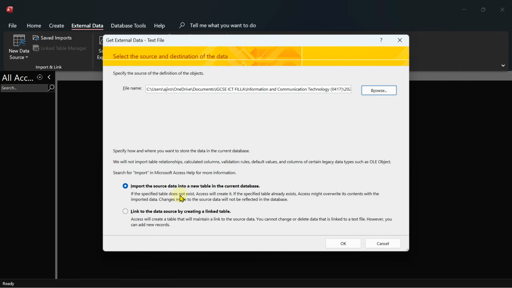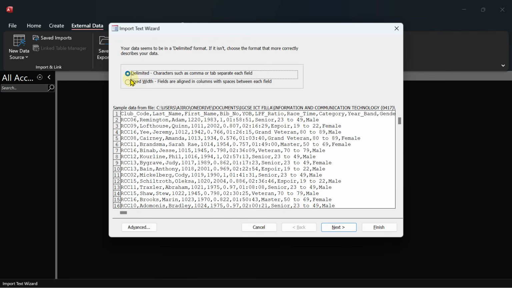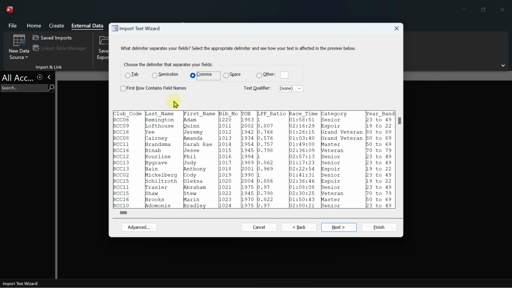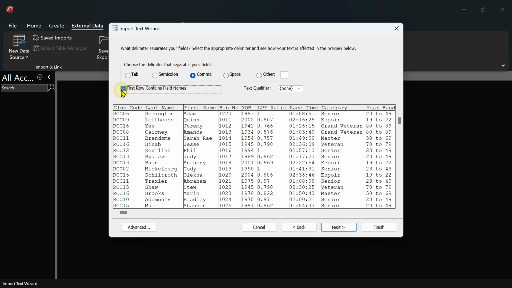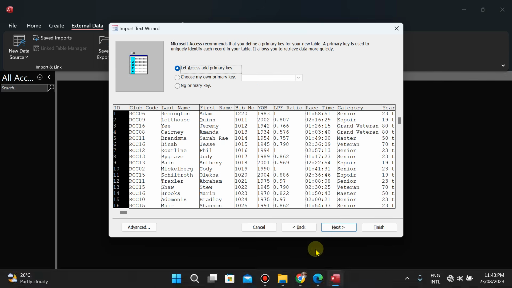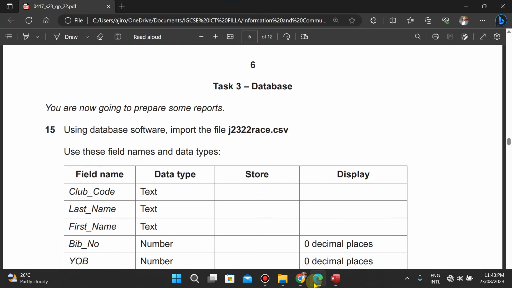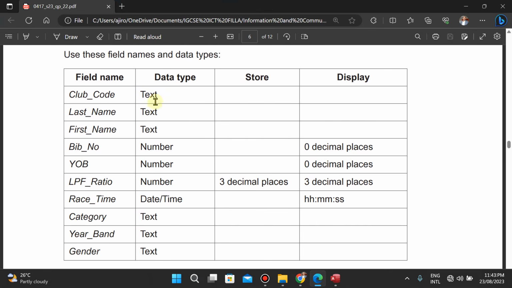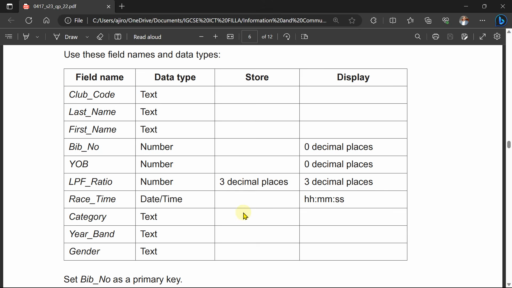Now you are importing this as a new table. Click on OK. This is delimited, because CSV is comma separated values. Please check that the first row contains field names. If you don't do that, it's going to show Field1, Field2, Field3, and you want to avoid that. Click on next. Next. Now at this point is where I can do my configuration. It's important to go through this very carefully.